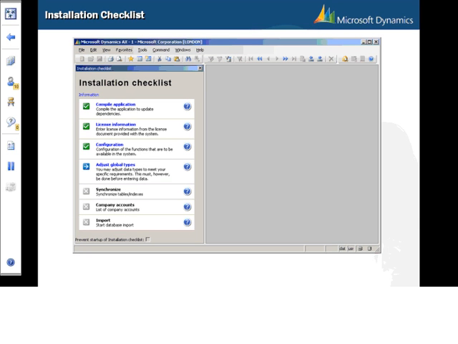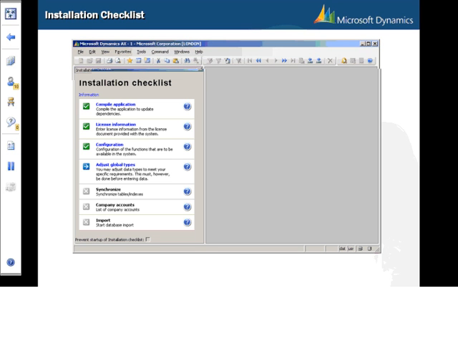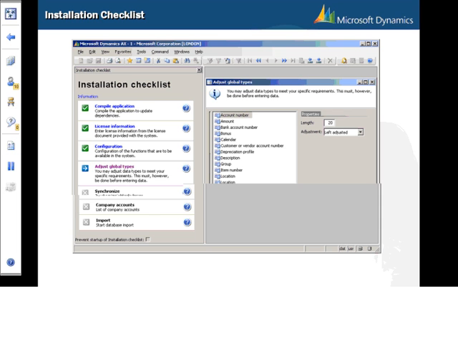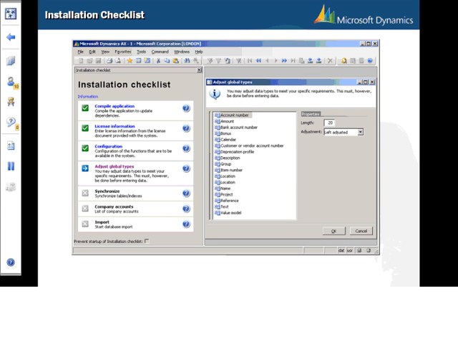The next task is to adjust global types. Because this sample data company requires no changes, you can click the blue arrow icon to the left of the Adjust Global Types link to mark the tasks as finished. But the Adjust Global Types form lets users change the properties on data types displayed without accessing the application object tree.